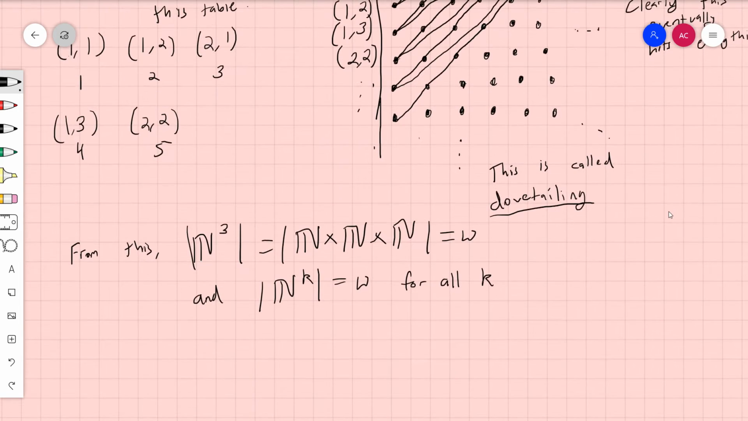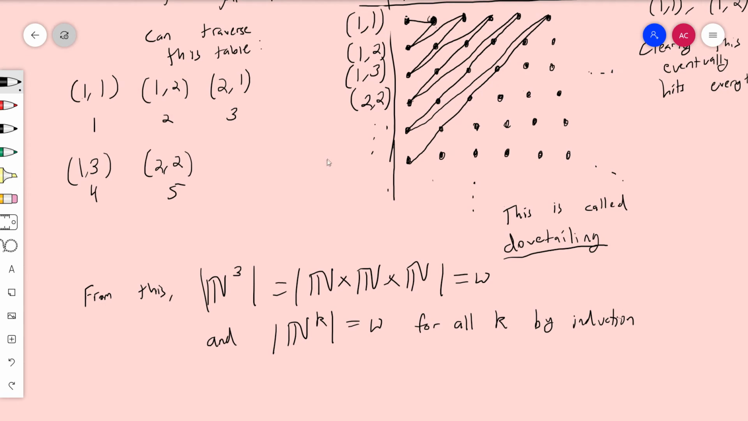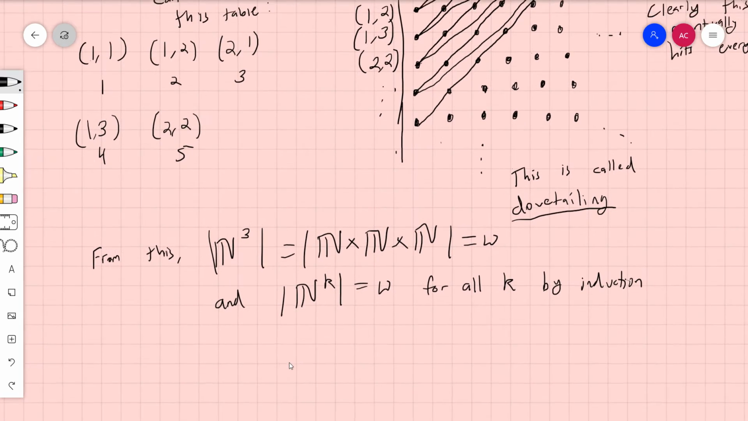I just redo it, kind of piggybacking. So, by induction, I guess, is really what you would say. And I'll explain what induction is later. But yeah, it works. I can just keep repeating this and get that this is true for any finite k. So that's kind of interesting.